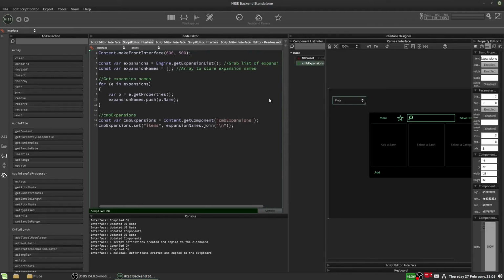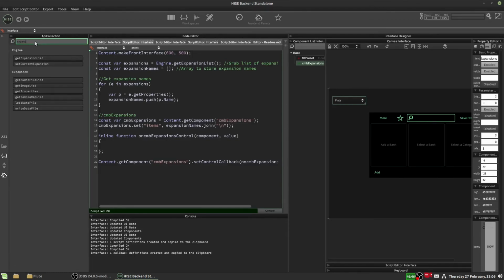So we'll create a custom callback. And if we go back to our API browser and type expansions, we can see we've got this function which is engine set current expansion, and it wants the string which is the expansion name, so that's going to be really easy for us to get. So we're just going to call in here engine.set current expansion.